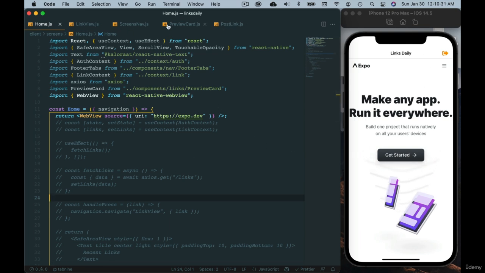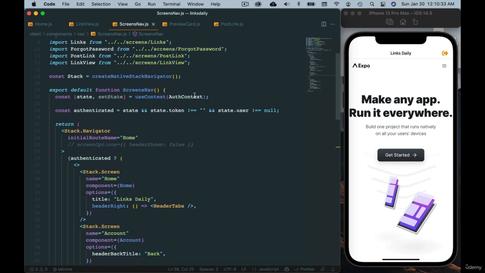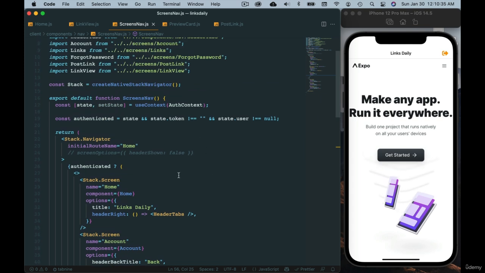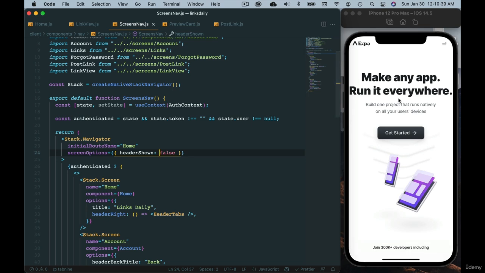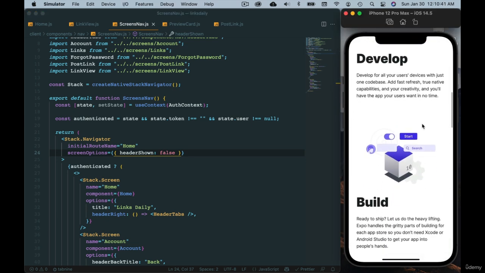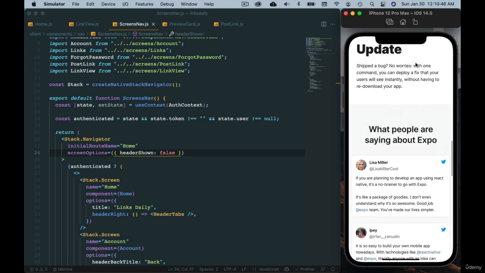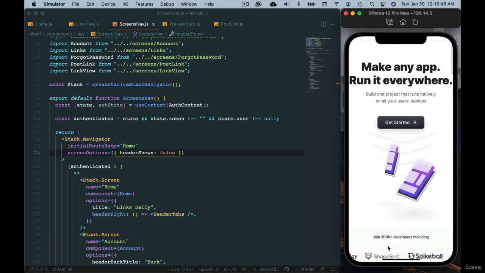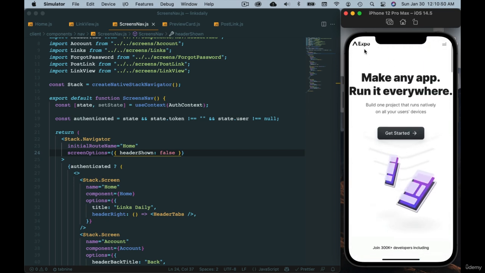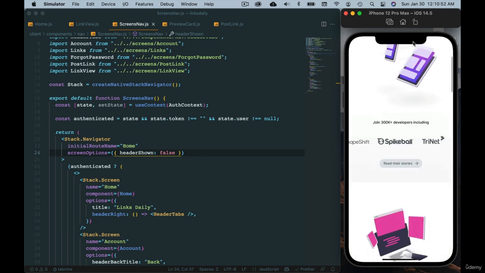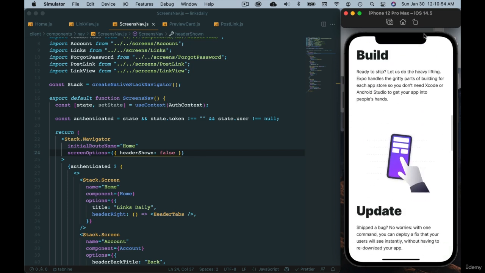So if you go to screen snap and then screen options, header shown false, if you do that, there is your app. There is your website as an app. How good is that? Now you can use safe area view so it doesn't go all the way to the top, but otherwise that's pretty cool.